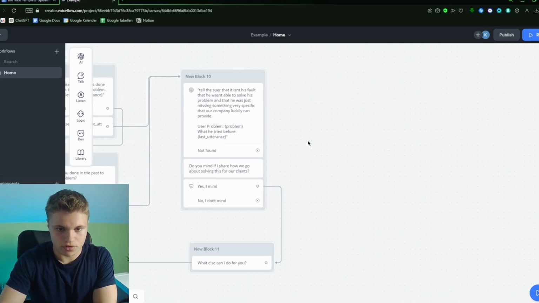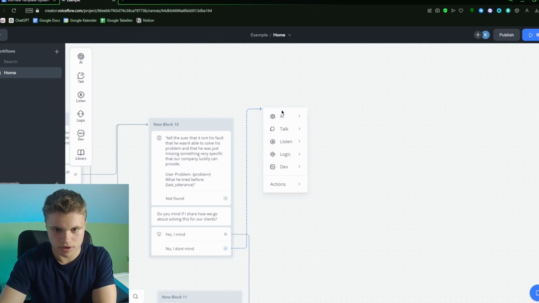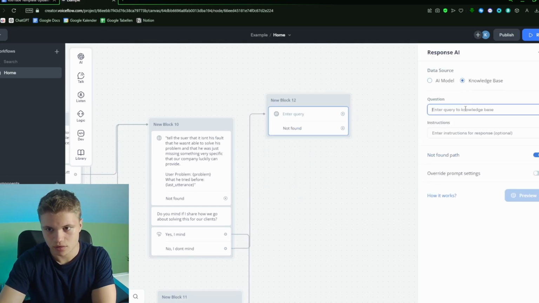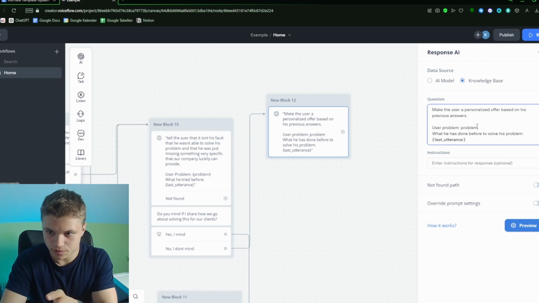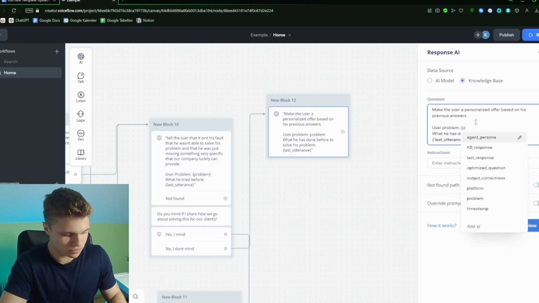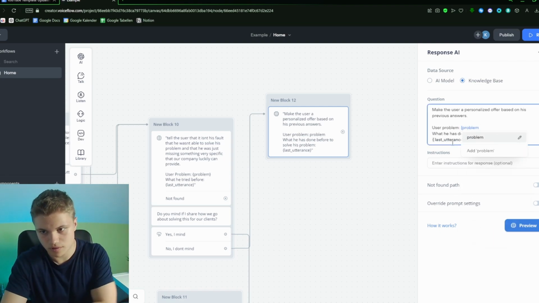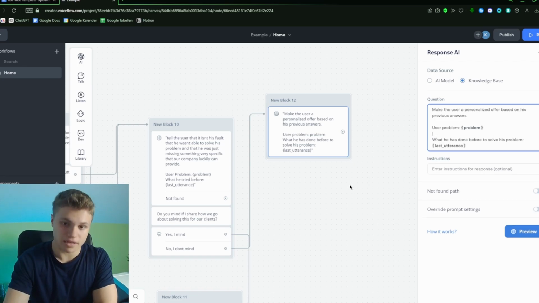Now, for the no I don't mind, put it out again, response AI, knowledge base. Alright, so make the user a personalized offer and use the previous information he gave you, which is as problem, the variable problem, and what he's done in the past, the last utterance again.